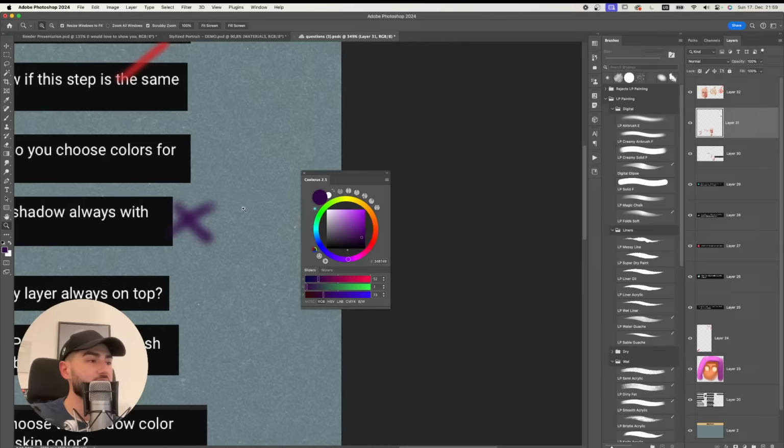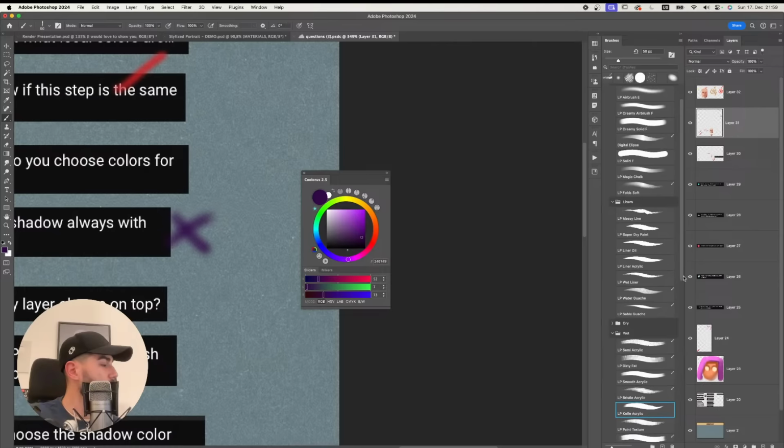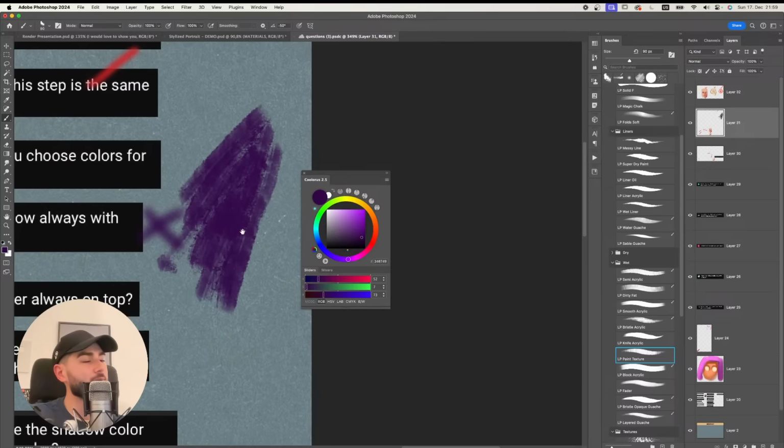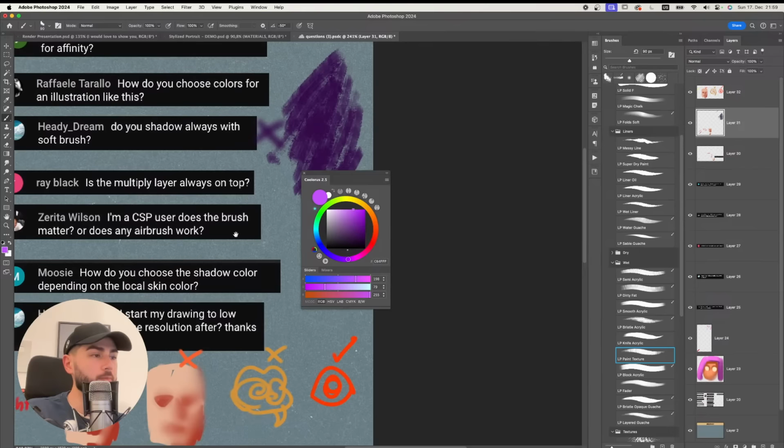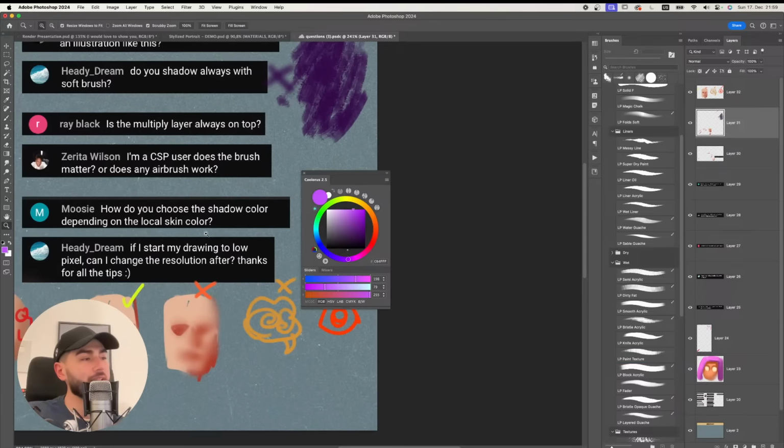If I want a more painterly effect, I use brushes like these ones right here that have a tiny bit more texture. These are some of my favorite brushes from the upcoming pack that have a bit more of a painterly look. Is the multiply layer always on top? Absolutely. If you want to shade something with multiply, always on top. I'm a CSP user. Does the brush matter, or does any airbrush work? Yes, the brush matters, and not every airbrush works the same.